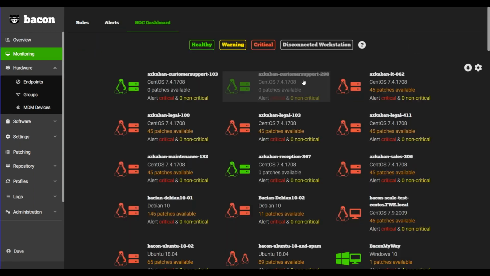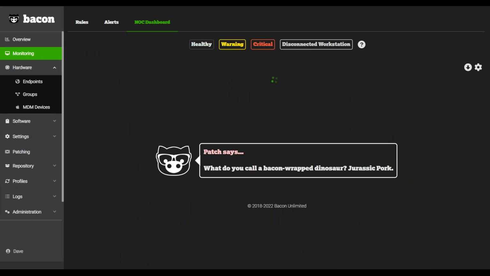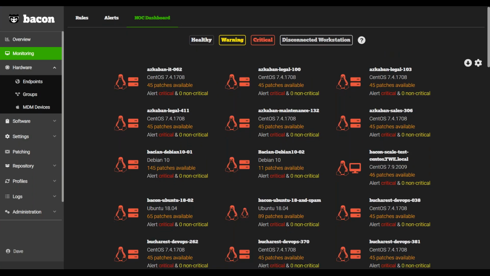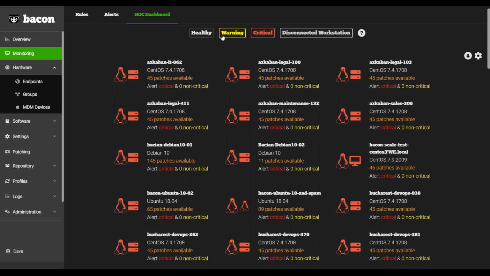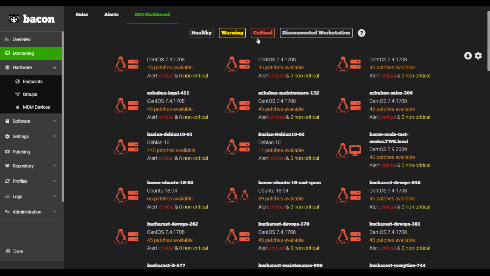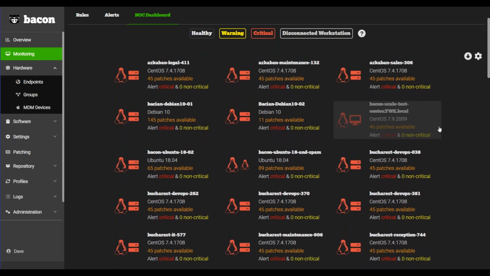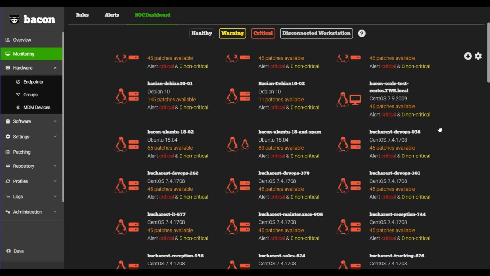Next up, we have a NOC dashboard. This allows you to get a visual indicator of what we're managing in your environment. As you can see, I can click up top here to change what types of machines are being displayed, and then enable a scroll by. It'll just keep looping, and once it gets to the bottom, it'll loop back up to the top.